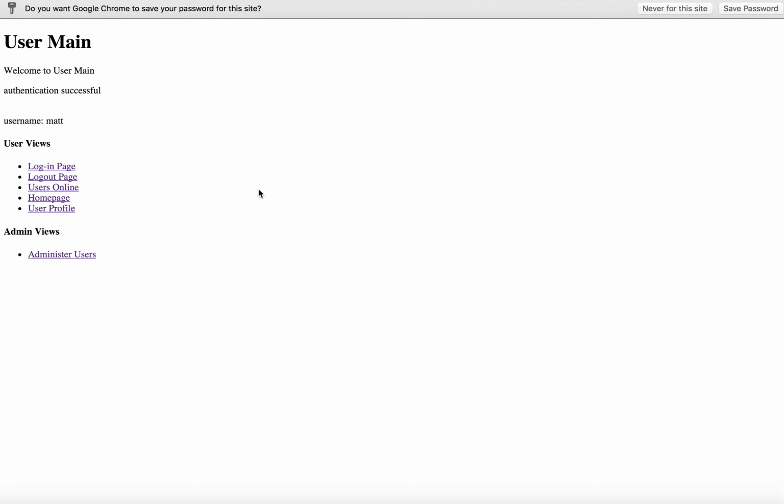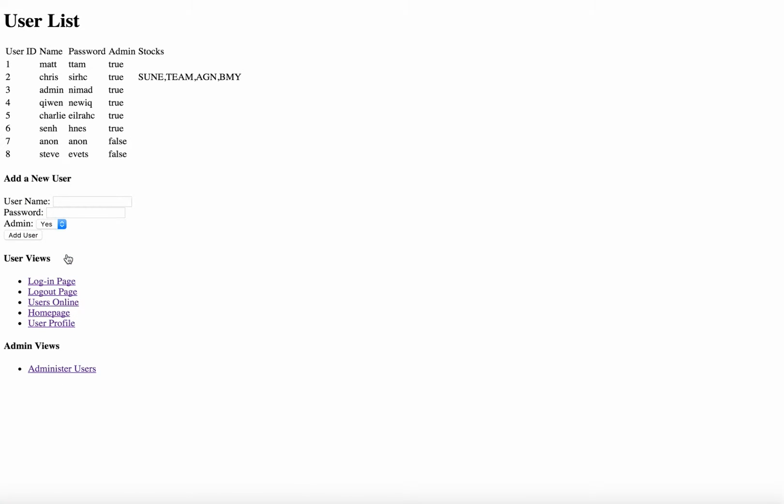So if you are an admin, you'll have access to the admin view page. In the admin view, you can see there's a display of all the users currently registered in the website. You can view their user ID, name, password, admin, and what stocks they're currently watching.